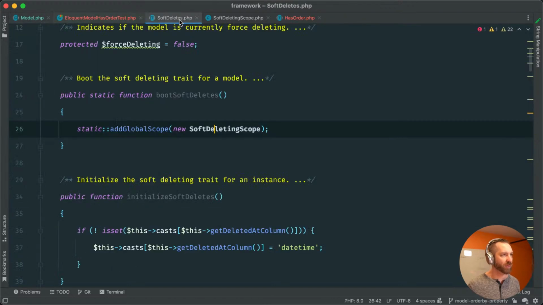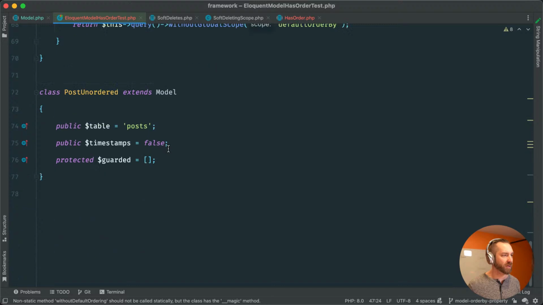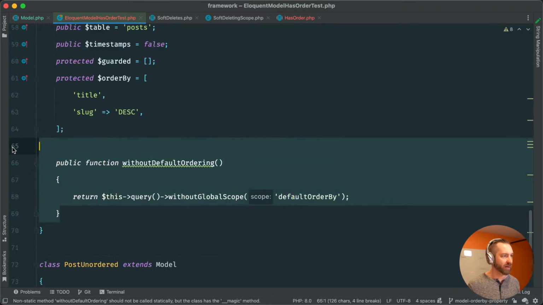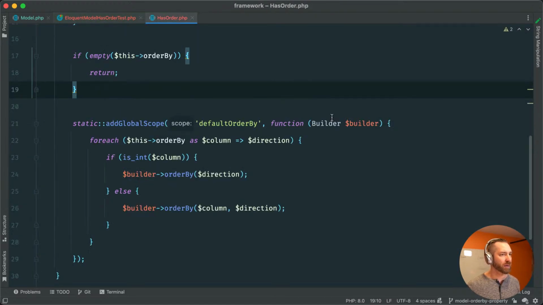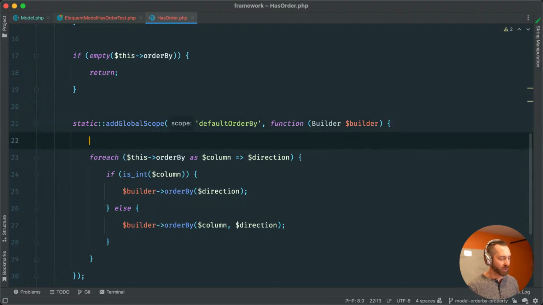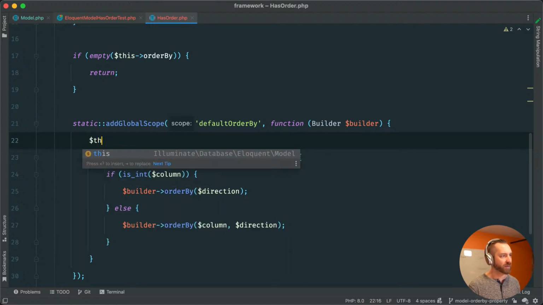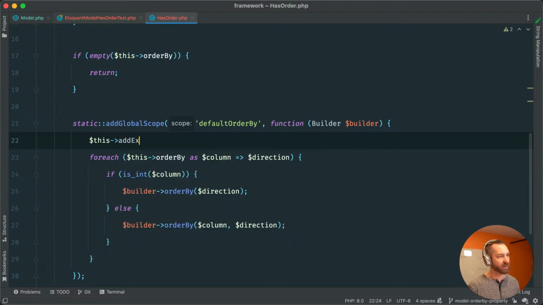We already have the test for it. Let's go back to our test. Let's get rid of this because that's just not going to work. And obviously we wouldn't want to put it on every single model anyway. We have access to the builder here. We could do a similar approach where we said this add extension, and we passed it the builder.